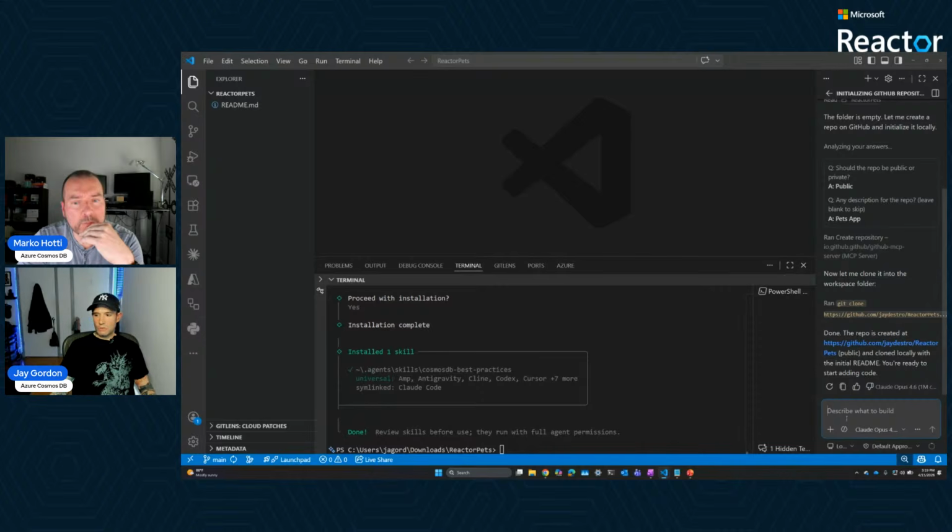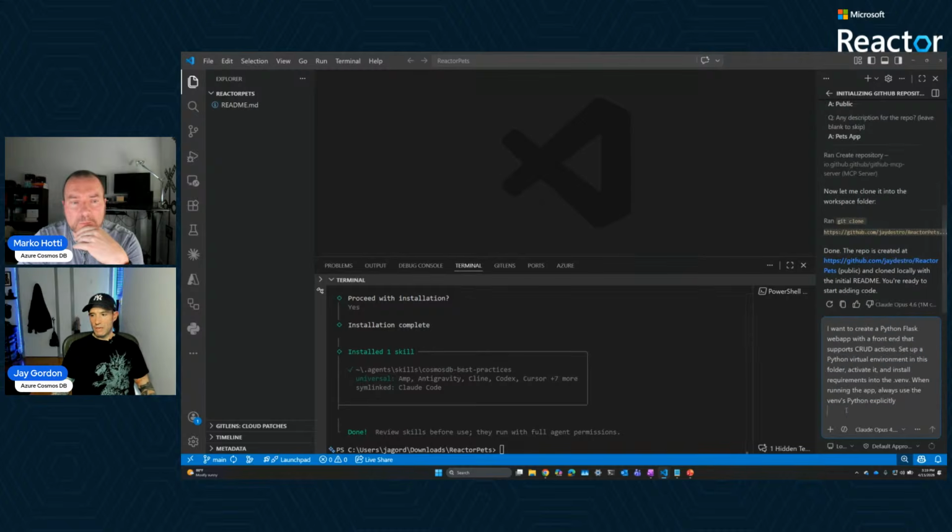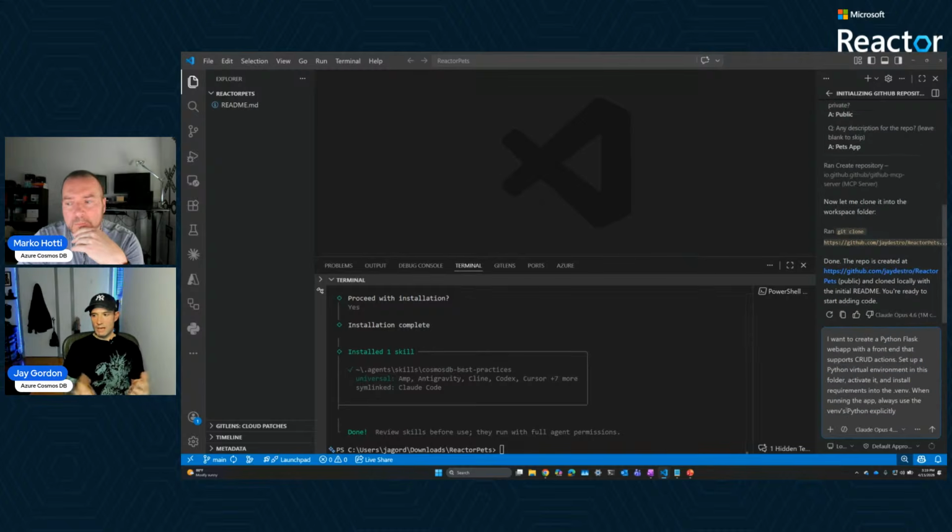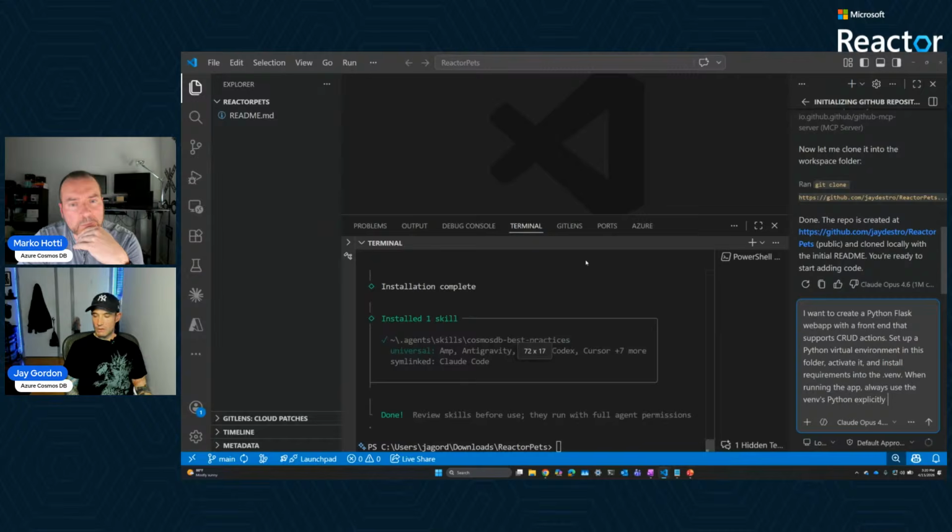All right, so let's go ahead and start building our app because we only have so much time. I've got a prompt that I've put together. First, I want to create a Python Flask web app. So I'm just being direct with the agent. I want it to have a front end that supports CRUD actions. I want it to set up a VM for Python, because Python is the language that would be helpful with this app. I will zoom in a little bit.